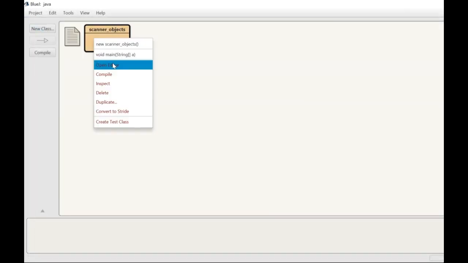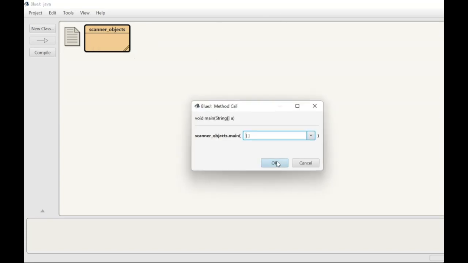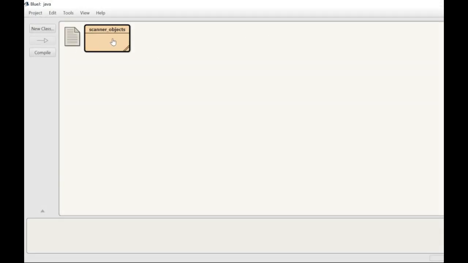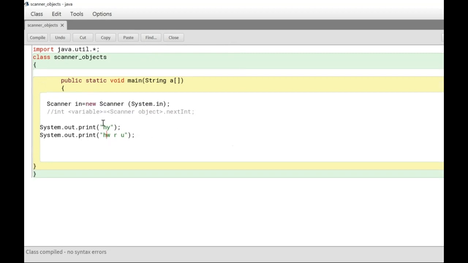And what will happen if I'm going to give System.out.println? I'm sorry, what will happen if I'm going to give System.out.println?